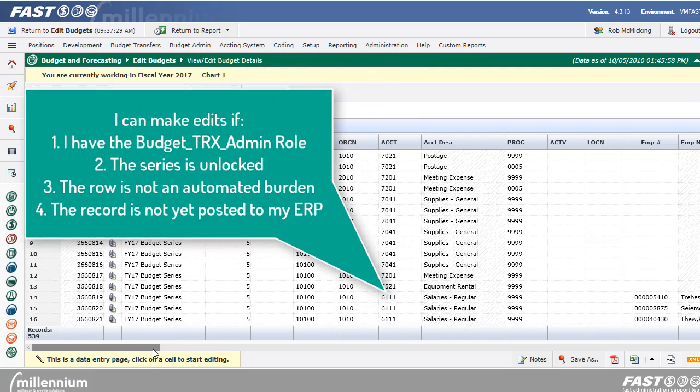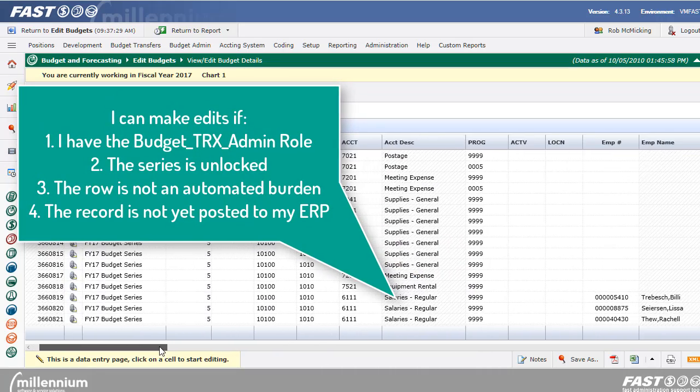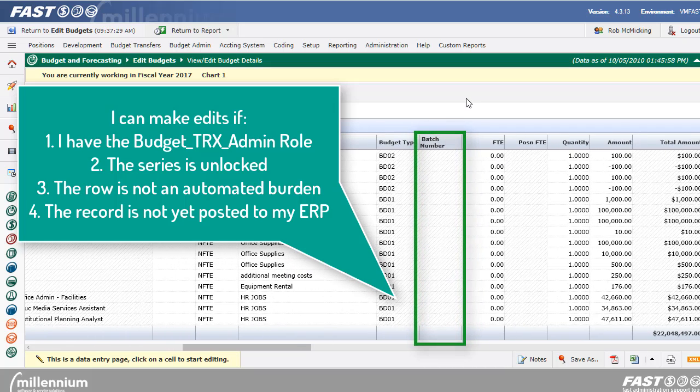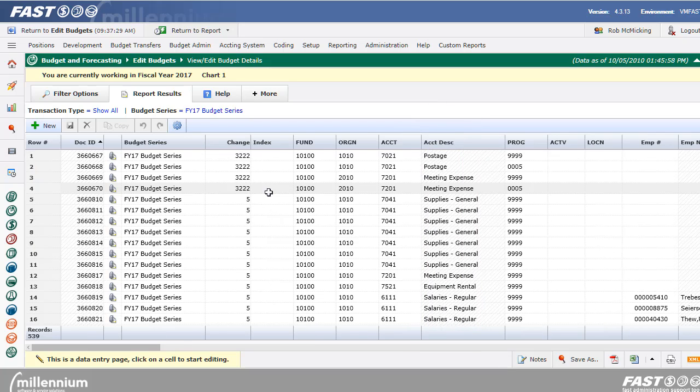At this point in time, if I have the correct role to do so, I can actually make edits to my individual line items. Because this batch number column is not populated, I know these rows and transactions are still open for edits. Last step is going to be to create a batch to post to our ERP.